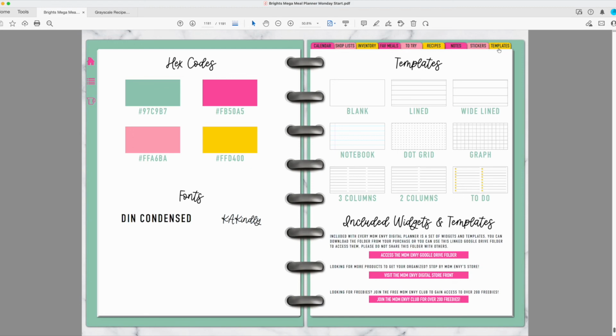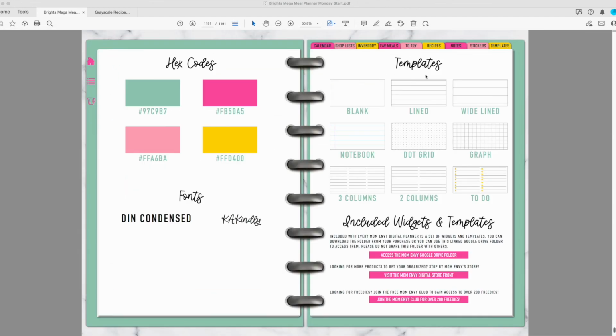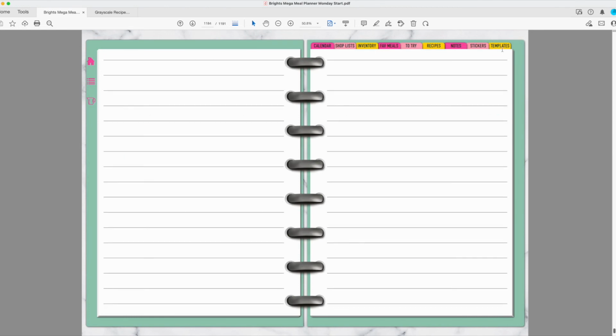Under here, you'll find your hex codes, so that way if you want to use the exact same colors I've used, you know what they are. If you want to use the same fonts, not only can you see what they are, but if you click these, it'll take you to the actual page where you can get the font. Then on the right side, you'll see different templates. You have a blank page, one-line, wide lined, notebook, dot grid, graph, 3-column, 2-column, and to-do. And when you click it, it'll take you to that template.